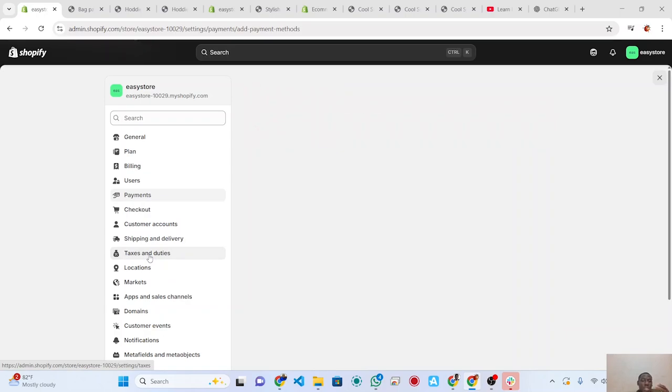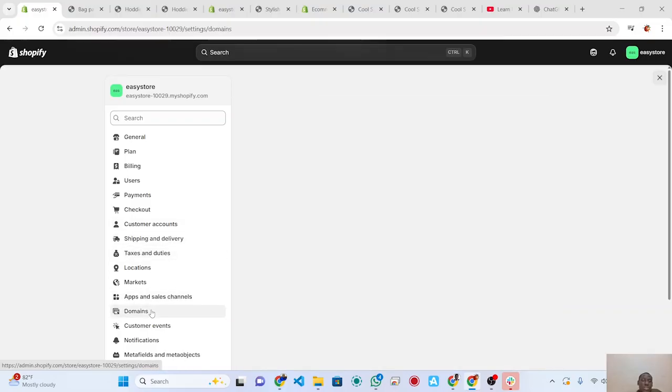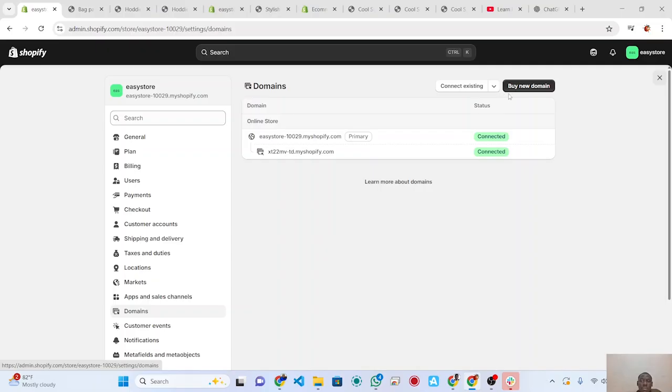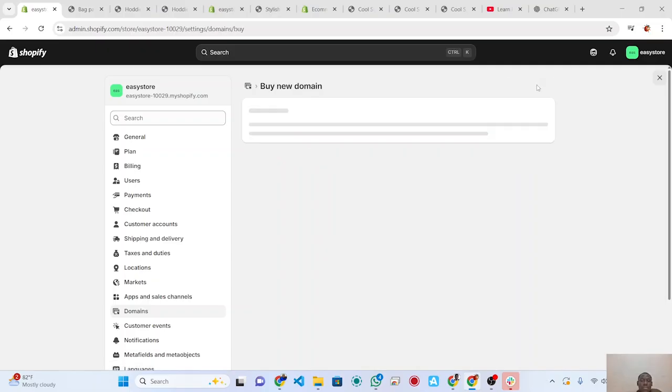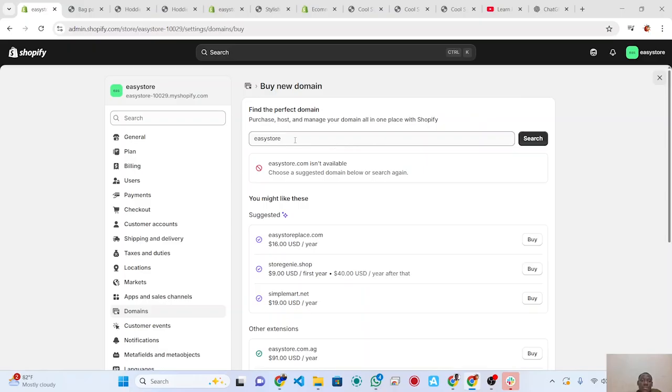Yeah, you can adjust tax duties depending on the country where you are. I also advise you reach out to a tax professional for this. You can apply tax on your products. For domain, let's look at the domain. You can buy a domain. You can buy a special domain. Currently, we have Easy Store. That's the Easy Store company.